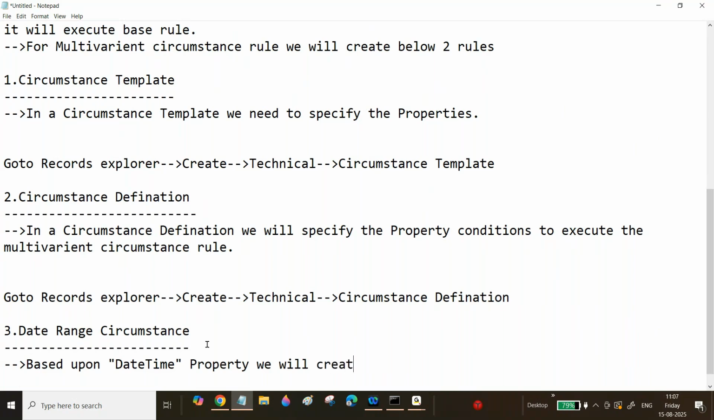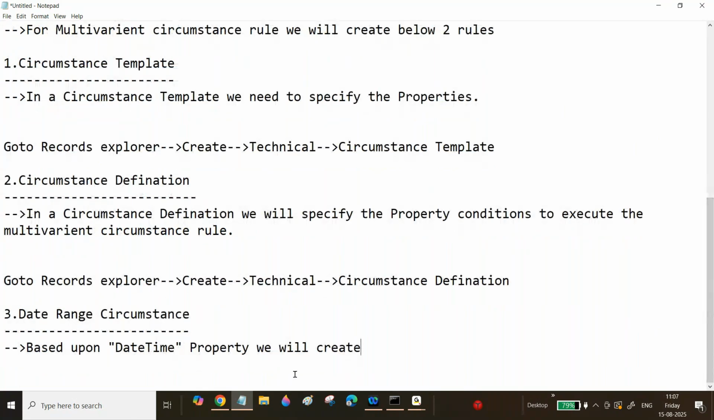Date time and date range are both different, right? Excuse me, sir. Date range means we are executing the circumstance in between the dates. Yes, yes. No, no, wait, wait.